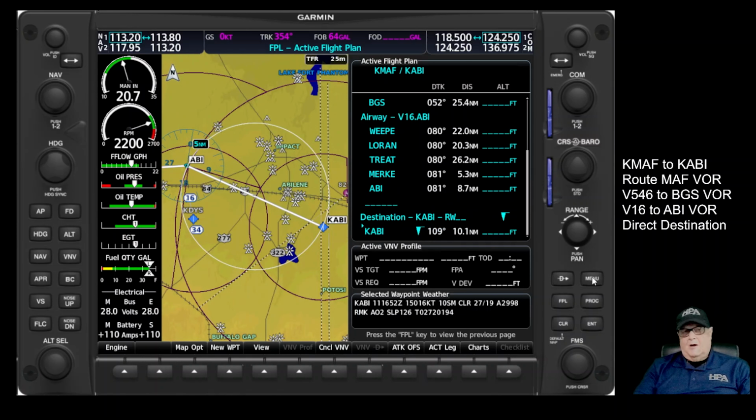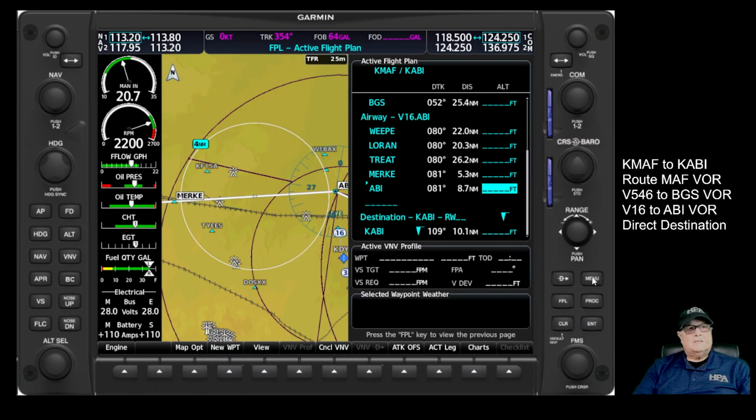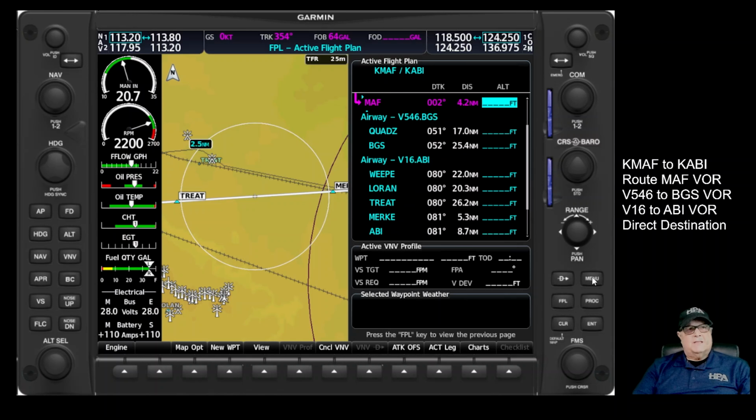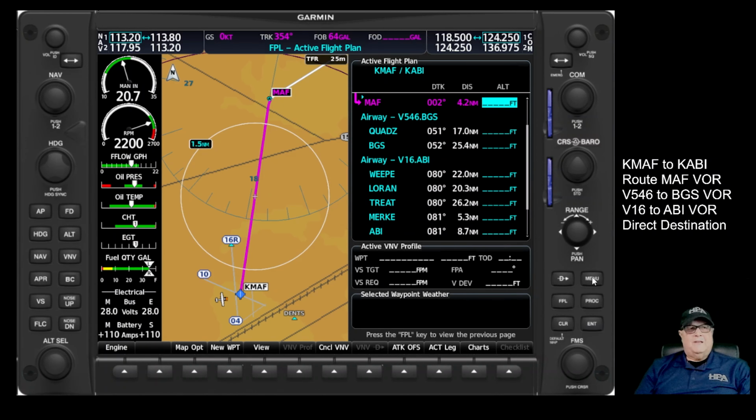Now you can notice that all of the fixes that are on that airway are also loaded into it. So if you want to go direct to a certain fix, you can highlight that fix and go direct to it. So that's a quick way to load airways.